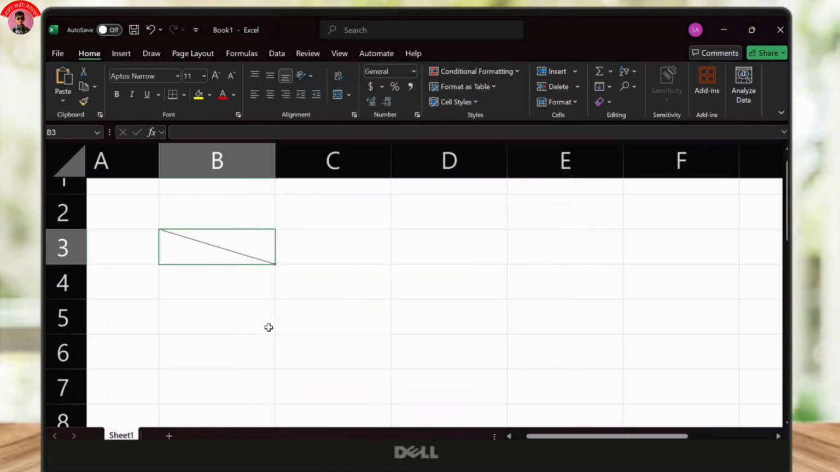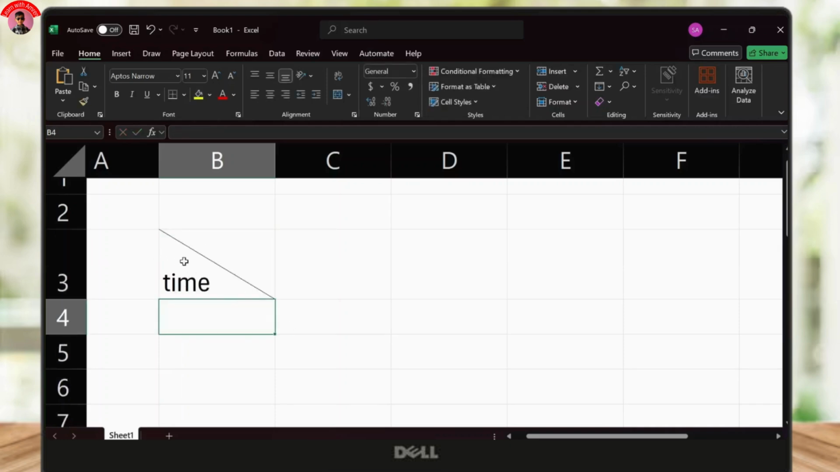Now as you can see, there is a line in between this cell. Now what you'll need to do is press Alt Enter. After you do so, you will notice that the cursor has gone down below. Now let's say I'm going to write this here, time, and hit enter. Now as you can see, it's right below this one.